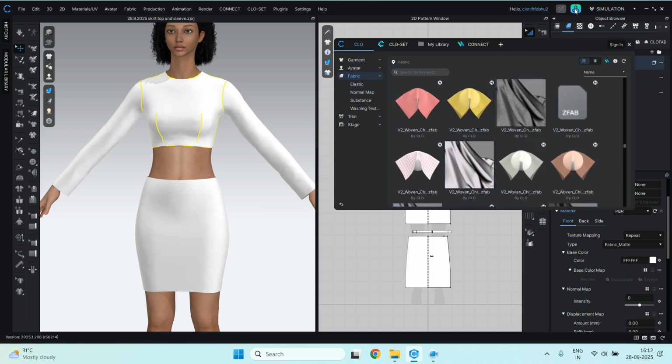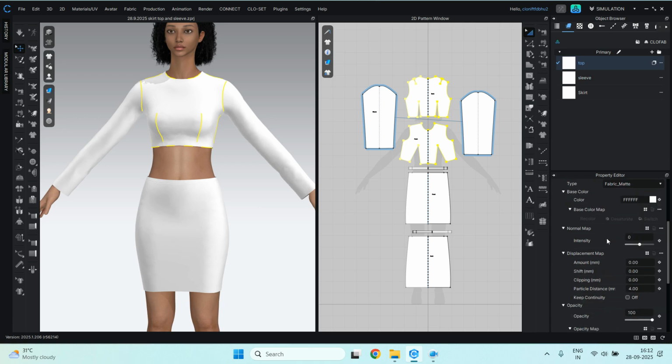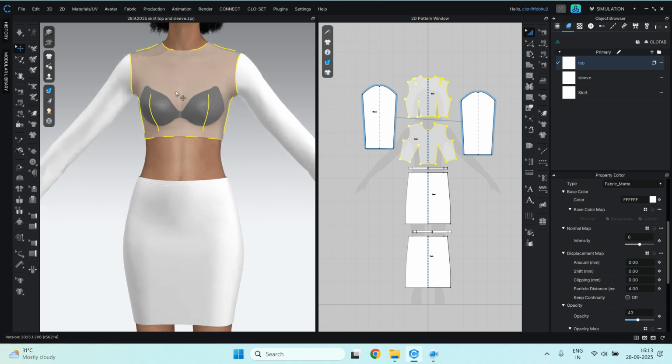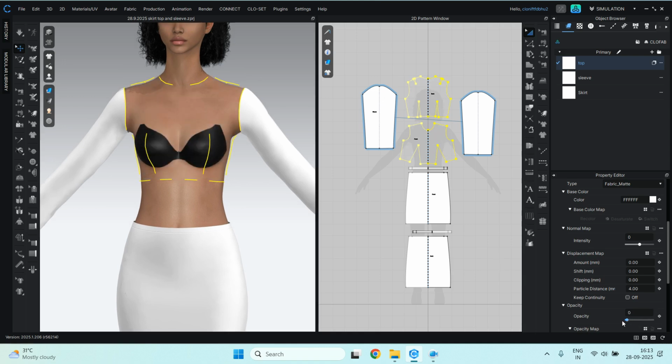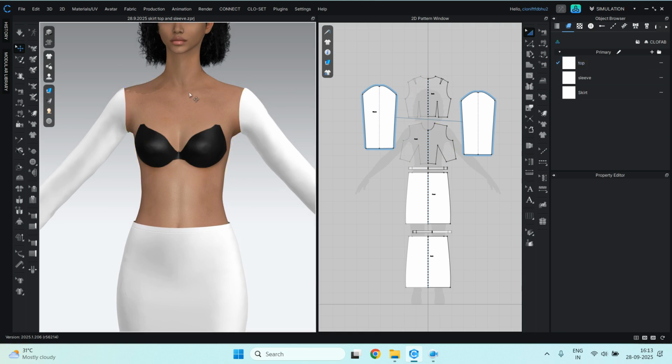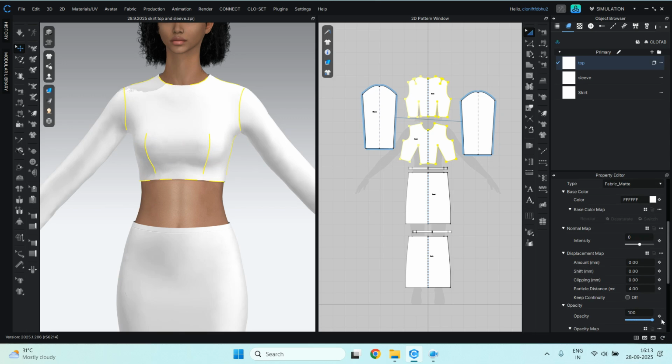Before applying the fabric, we can see one more option in the property editor, that is called opacity. Here we can see the opacity option. We can reduce the opacity. This way we can make the fabric a transparent fabric. We can also sometimes utilize this option to make no fabric here, like this. And if we require fabric, we'll just add opacity here. Through these opacity options, we can apply transparency.